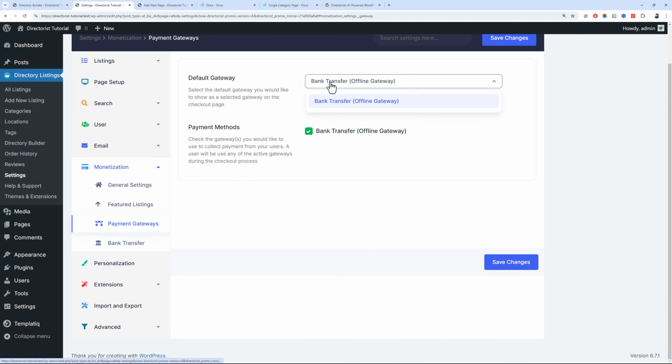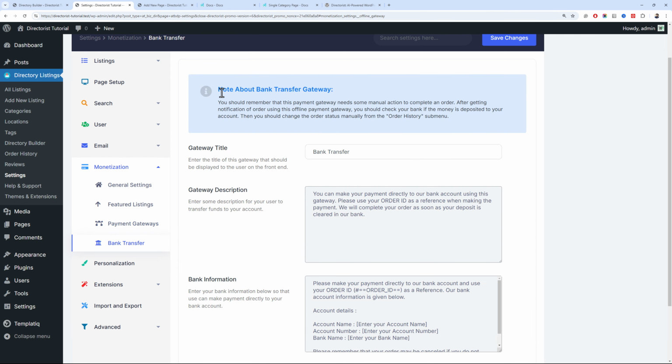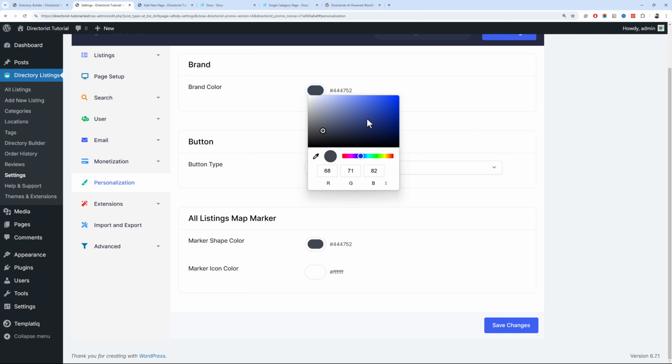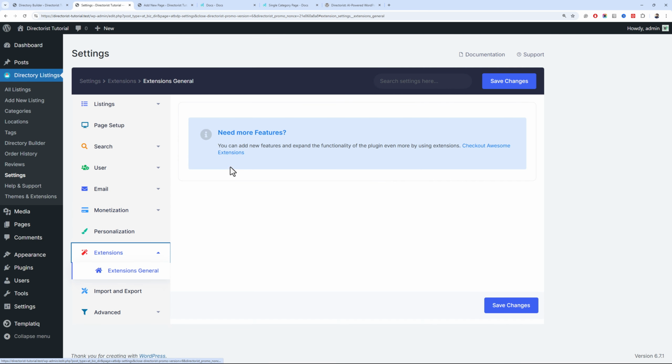For free, you have a bank transfer, and I believe PayPal option was there in the beginning. And for further payment gateways and other features, you may need to upgrade to their pro version and install an appropriate extension. And then comes the personalization tab, where you can configure the base styling or the brand color scheme for your directory. And then in extensions tab, it's basically taking you to an extensions page.